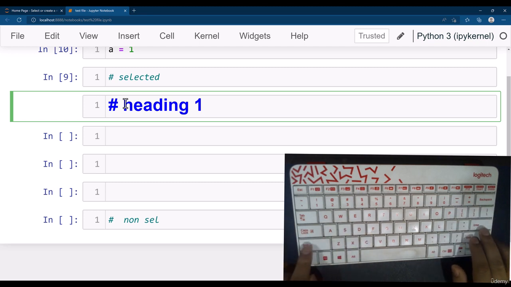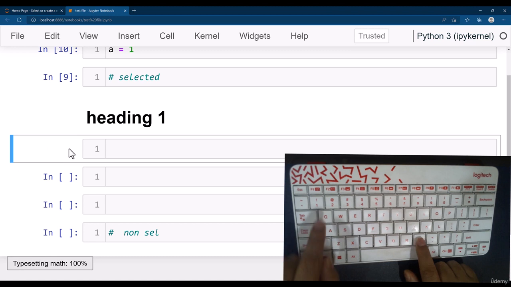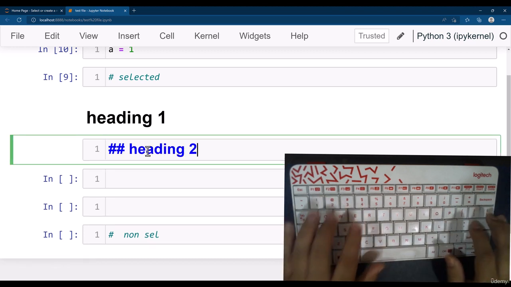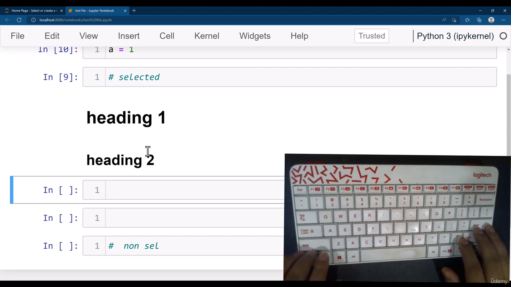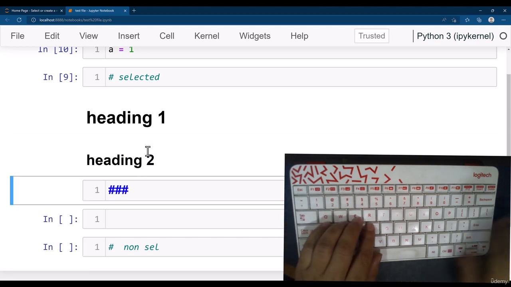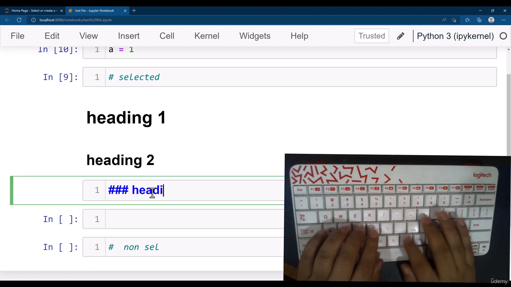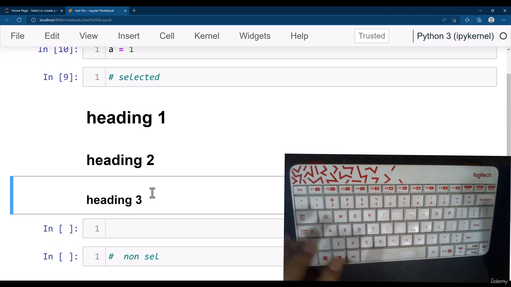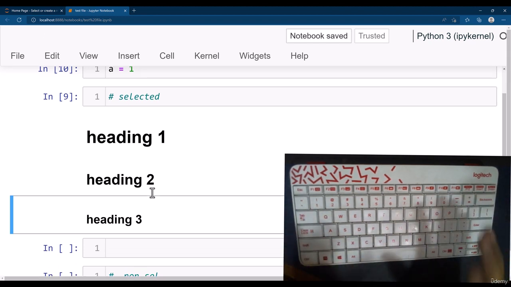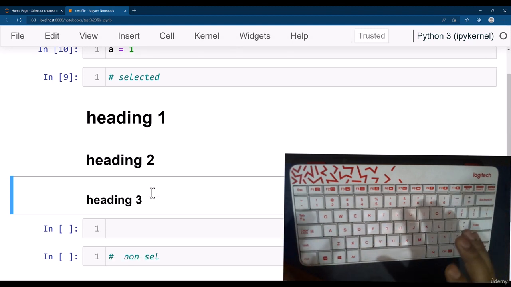And if I run it with Shift and Enter, it's going to move to the second cell. I press M and select 2, then it is going to be heading 2. And again, if I run it and then want 3, first I need to press M and 3, then I put my cursor there and write the heading 3. So that's how you can work with the Jupyter Notebook and utilize keyboard shortcuts to make your coding process faster.